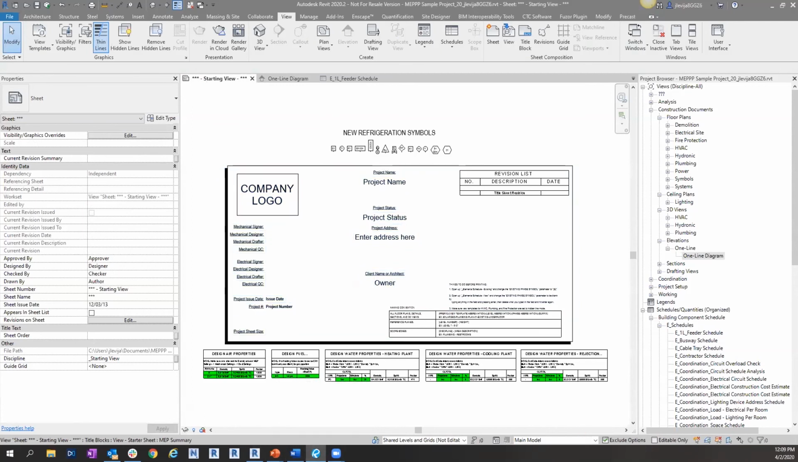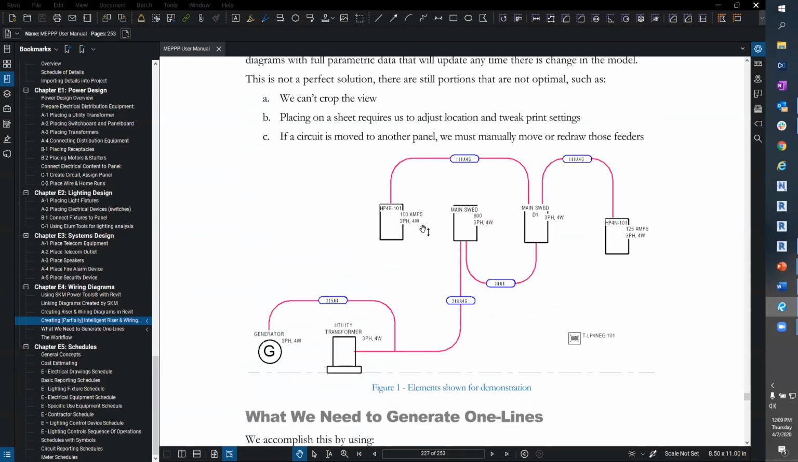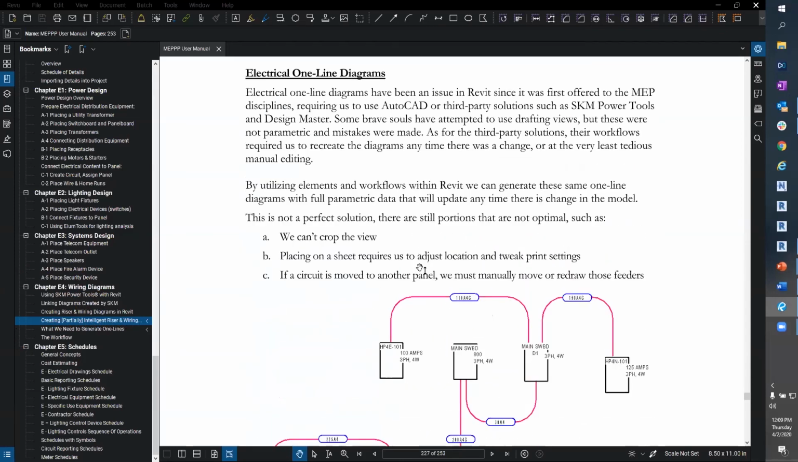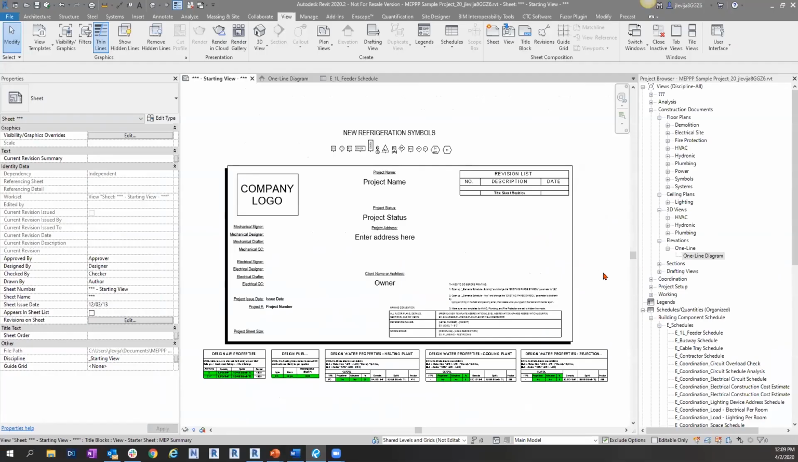Just for reference materials, we do have our reference guide out here, so I will show you this. In the MEP Productivity Pack user manual, everything we're working with will be under chapter 4, creating partially intelligent riser and wire diagrams. This is where you will find information to properly see how we're doing some of what we're doing, as well as a brief reference point to answer questions as you play around with this.